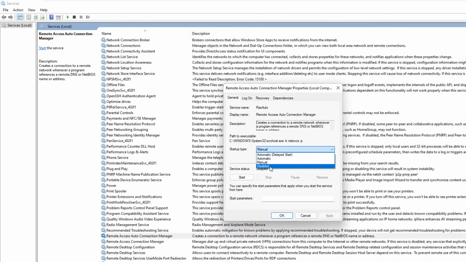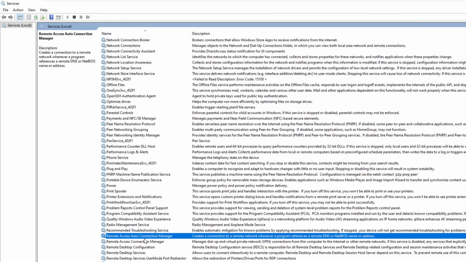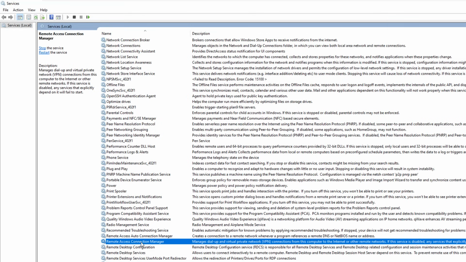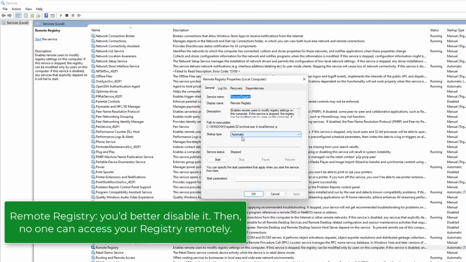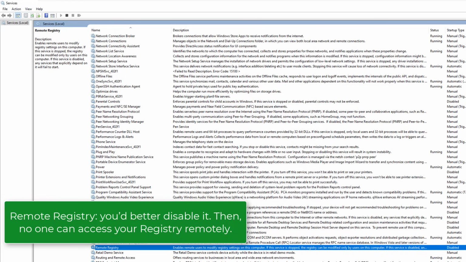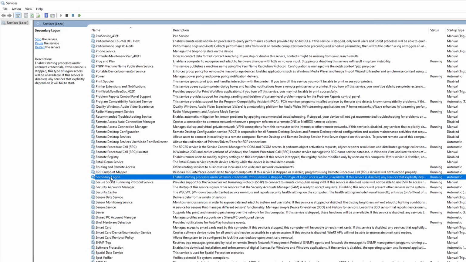I'm not sure if we can do this one. Let's try and apply that. There we go. And this one here, I can see, manages dial-up and virtual private networks. The other one here, which should be disabled now, is your remote registry. And we'll move on down.